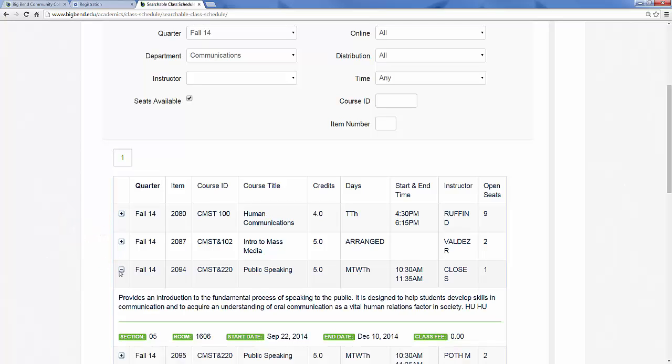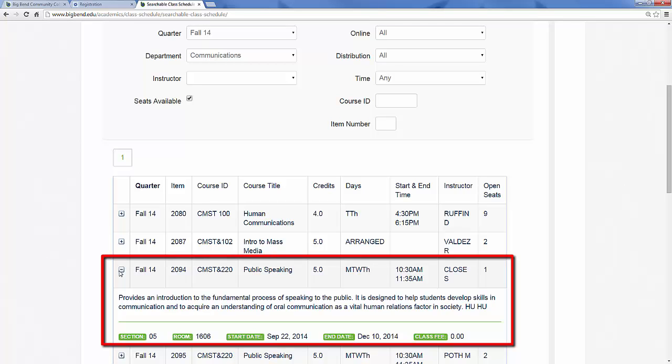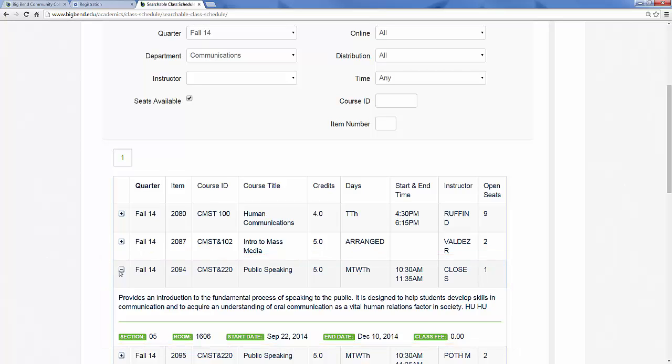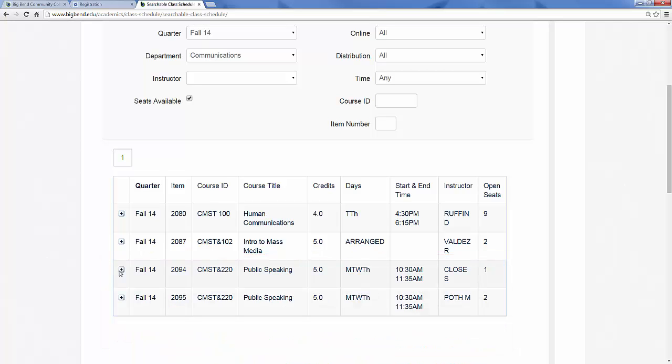Expanding a course will provide you useful information such as a description of the class, the distribution of that class, as well as provide any prerequisite information regarding that course. Now that we've confirmed that we want to take public speaking, let's make a note of the item number before proceeding to search for our English and Math courses.